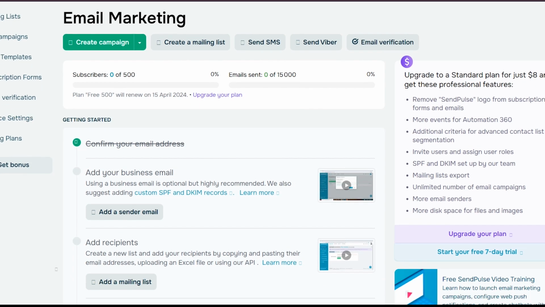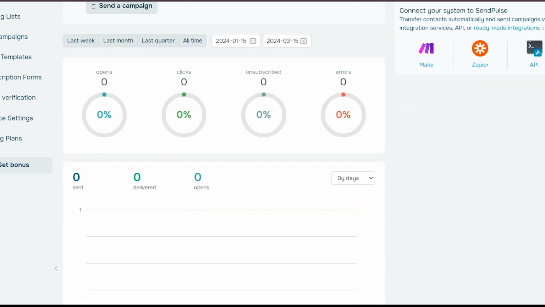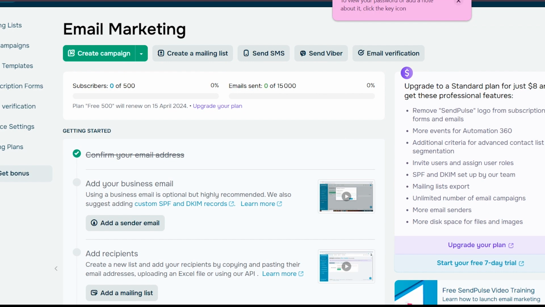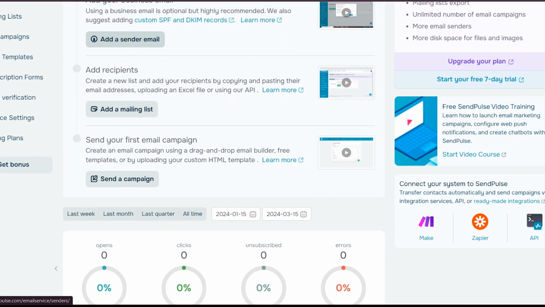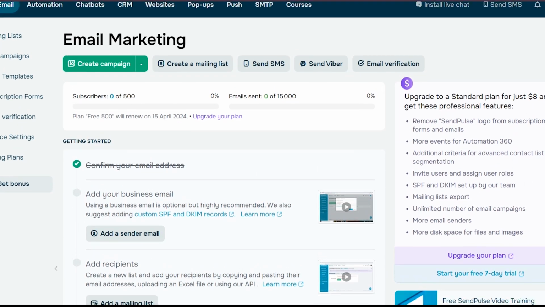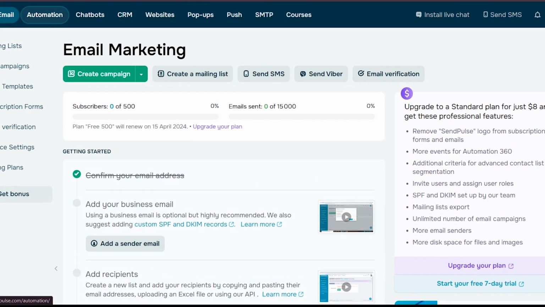Next up, we'll explore the email marketing capabilities of SendPulse. With its intuitive drag-and-drop editor, crafting visually stunning and responsive emails has never been easier. Plus, SendPulse offers advanced segmentation options, ensuring that your messages resonate with the right audience segments.